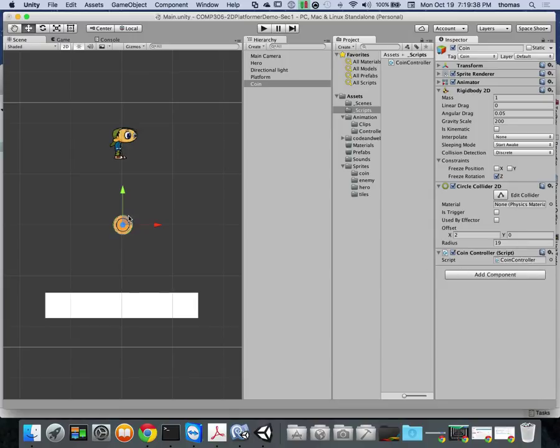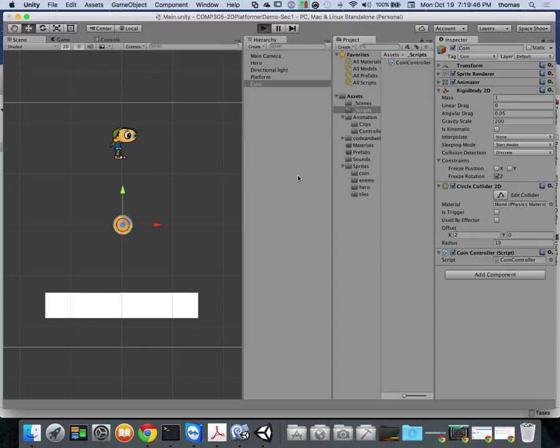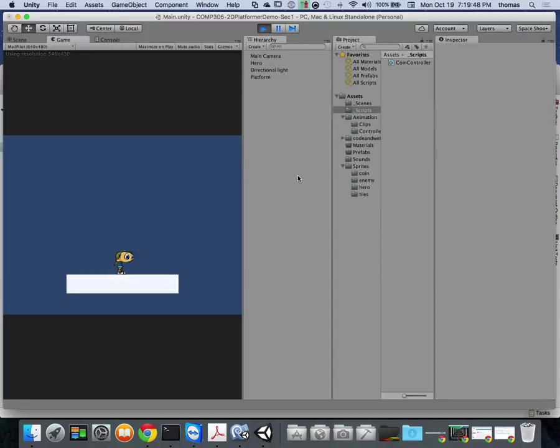It adds the script onto my coin. If everything works well, when my player falls on top of my coin, it should go bye-bye. It should disappear. Let's check this out. So boom, okay, it's gone. My coin just disappeared. My player landed on top of my coin.